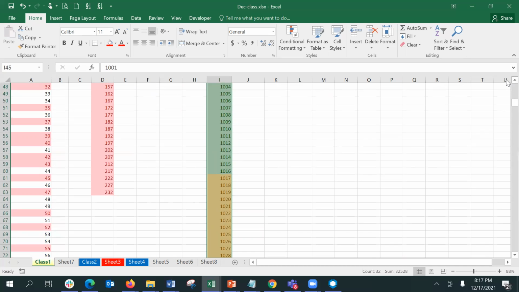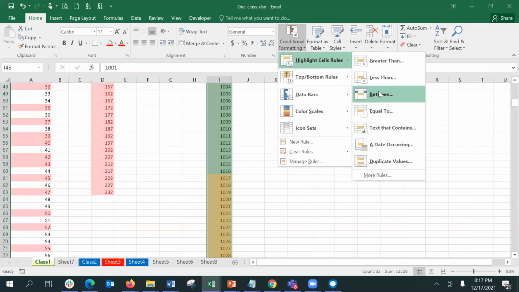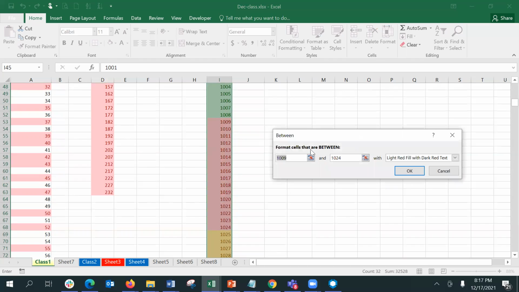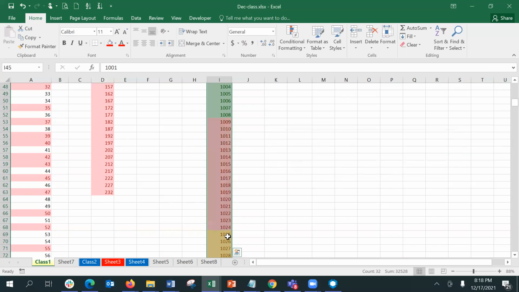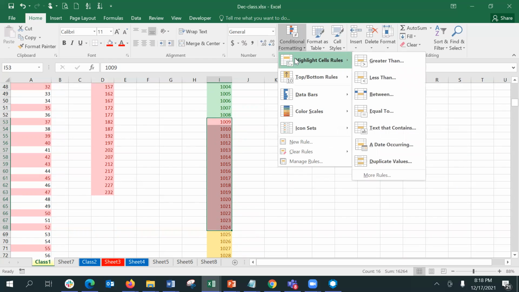Then I have here between, so any particular value between 1009 and 1024. So you see now we have three set of colors. One green, which is below a certain number, another above a certain number, and one is between this range. So this is called as conditional formatting. That means based on a particular condition, whatever is true, that will get highlighted.